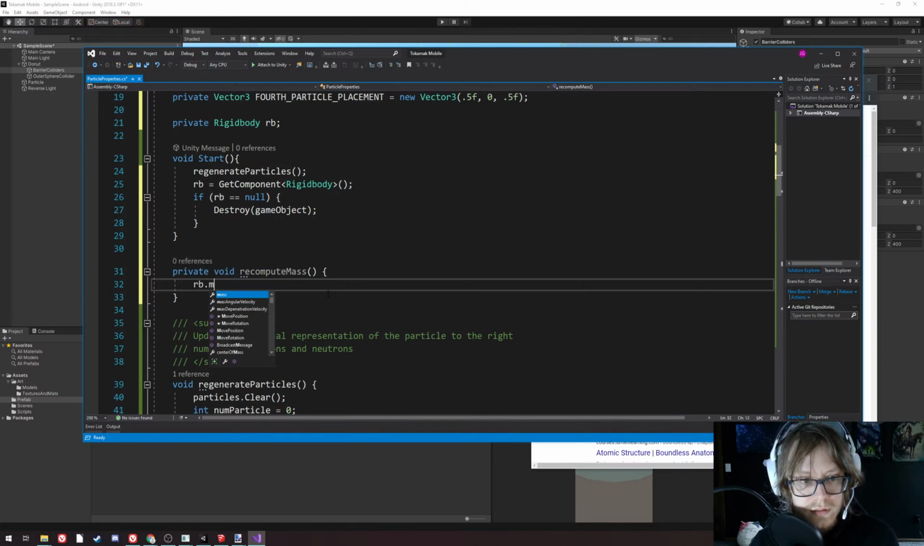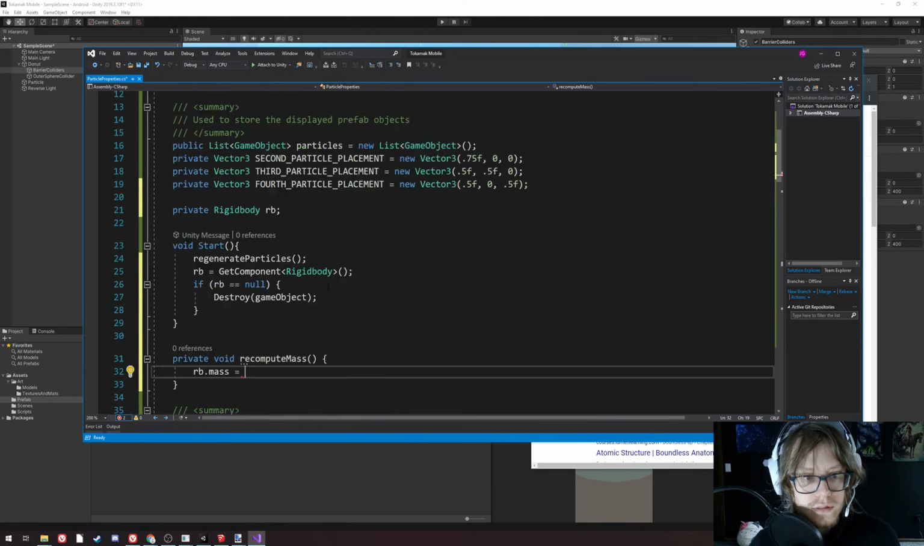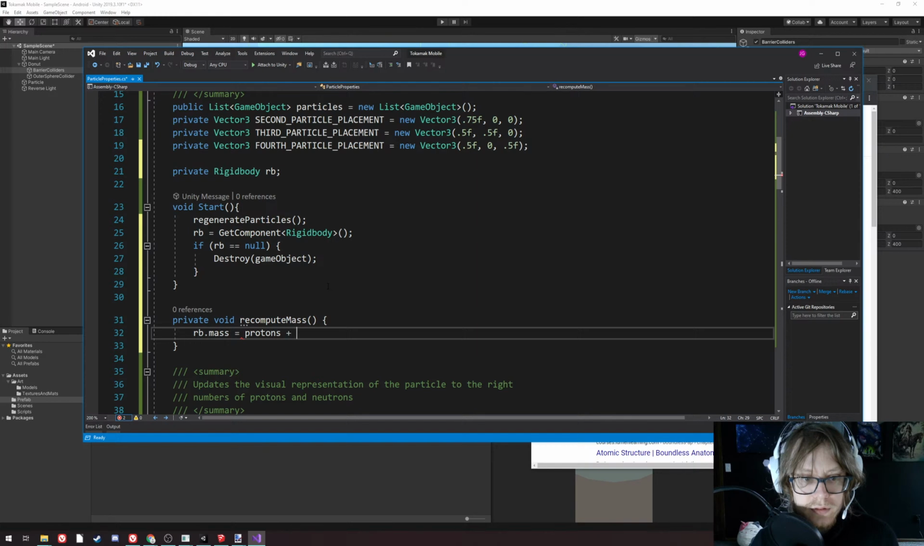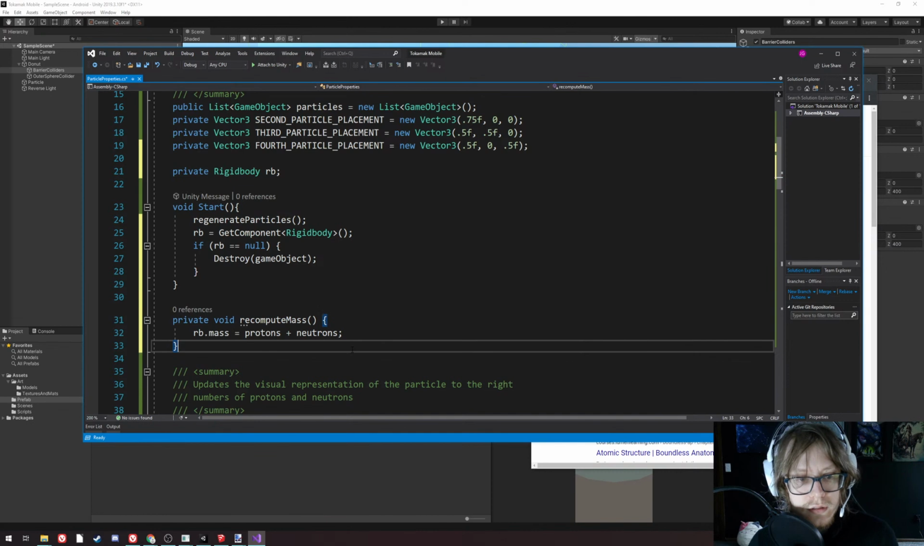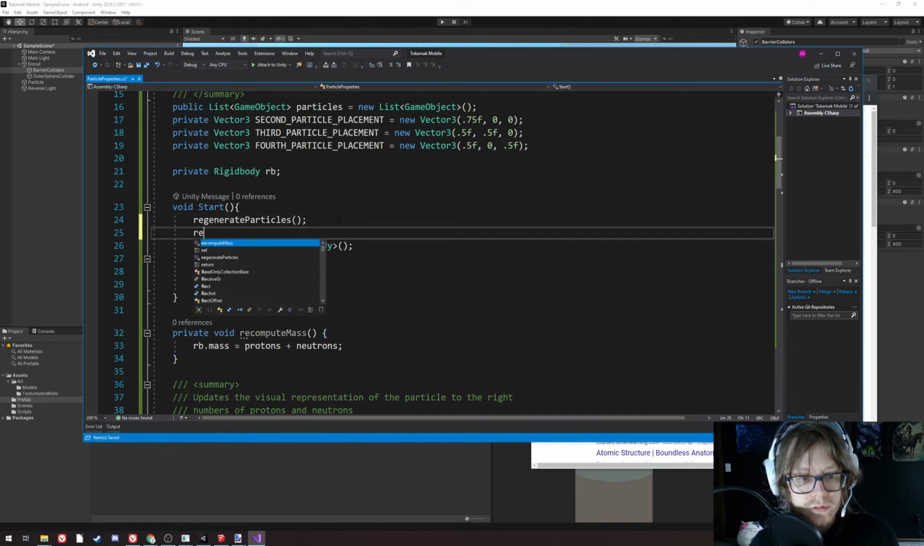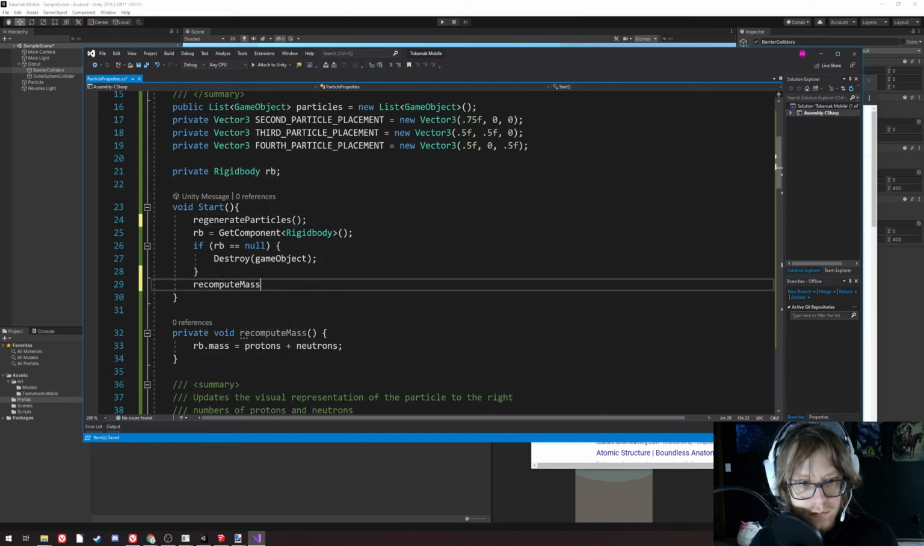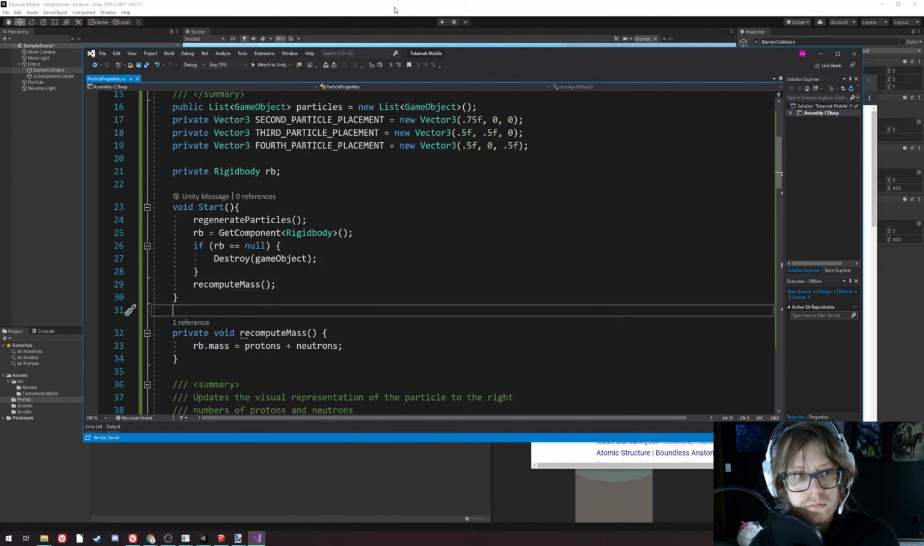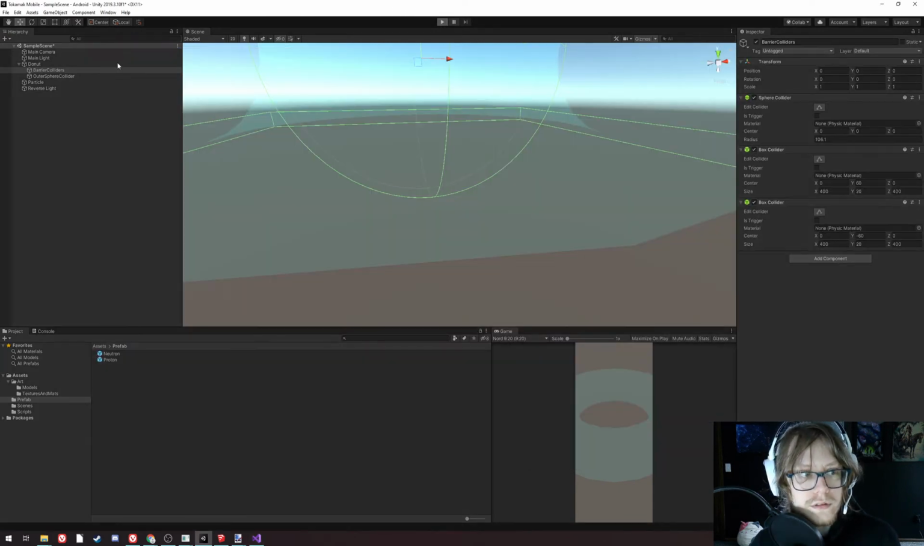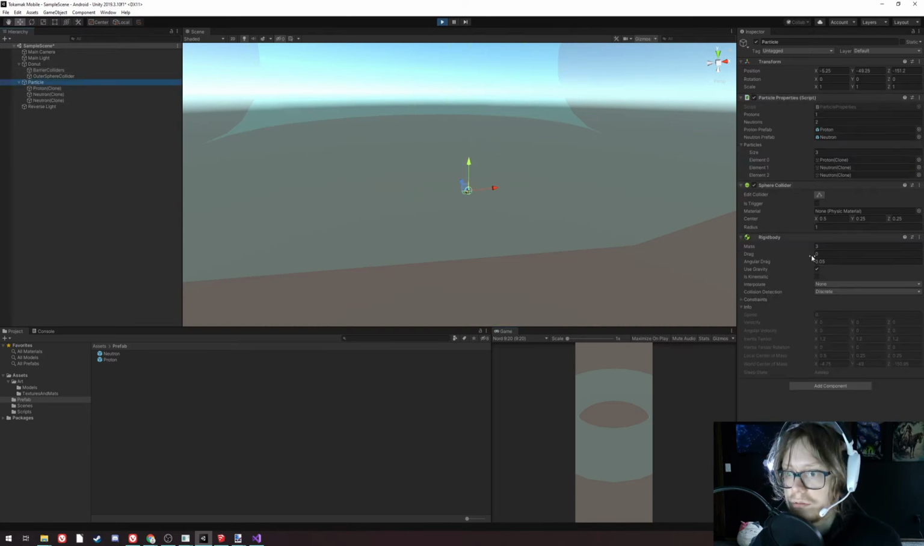So RB.mass equals, well, really just the number of protons plus the number of neutrons. Nothing fancier than that if it's just 1. So let's see if that works. I'm going to recompute the mass at the start. Okay, so my particle should now have a mass of 3, and it does. Cool, it has a mass of 3.